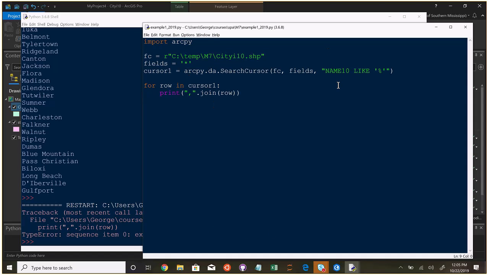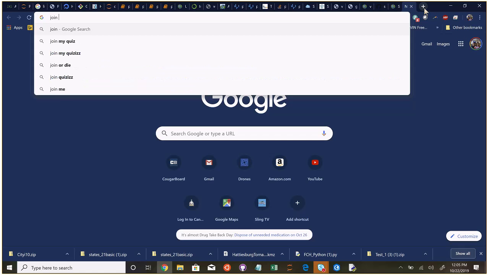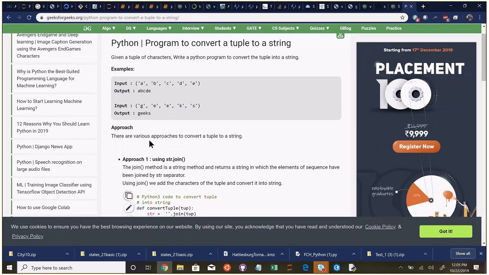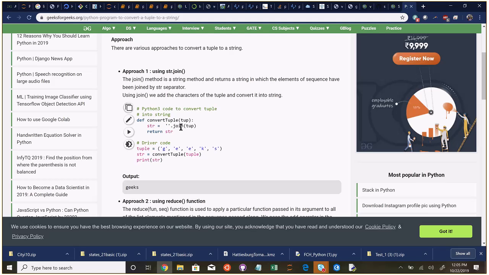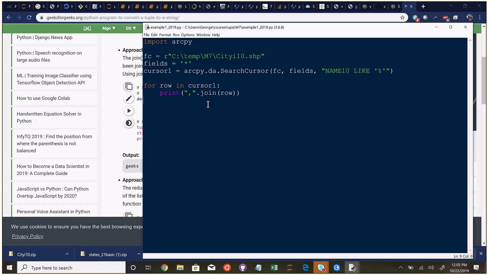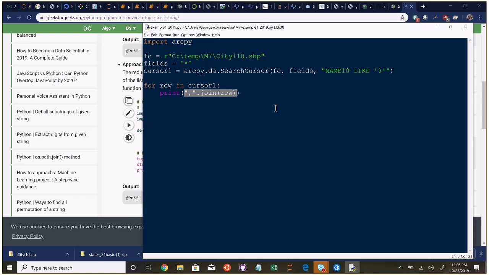It's got to be join. Tuple Python into string. Well, that's what we did. Wait, but you had parentheses around it. Around what? Well, I'm just printing the whole thing. Oh, okay, so that should work.